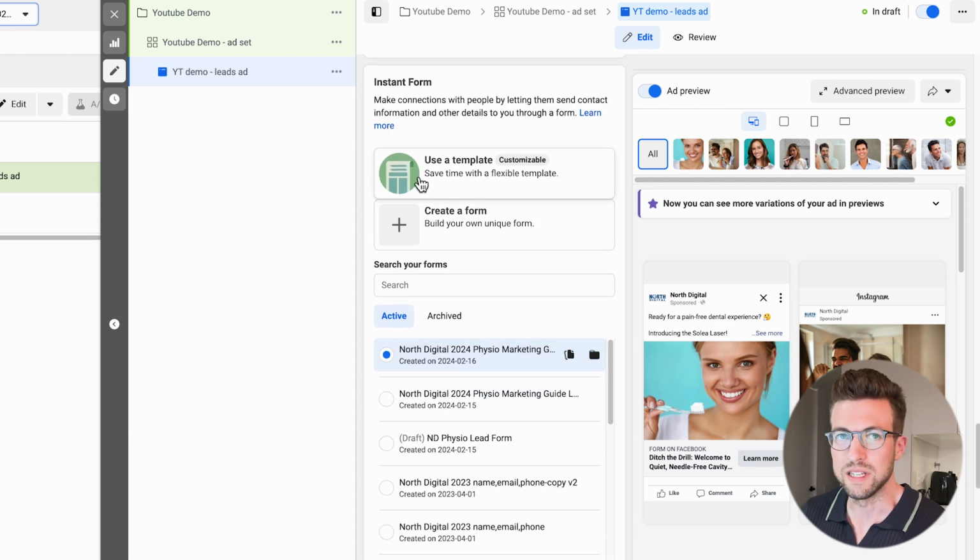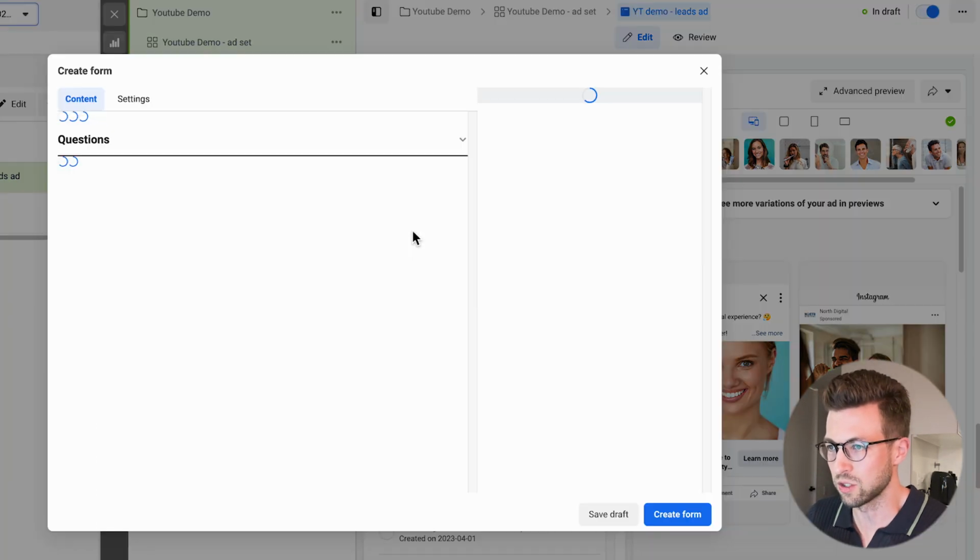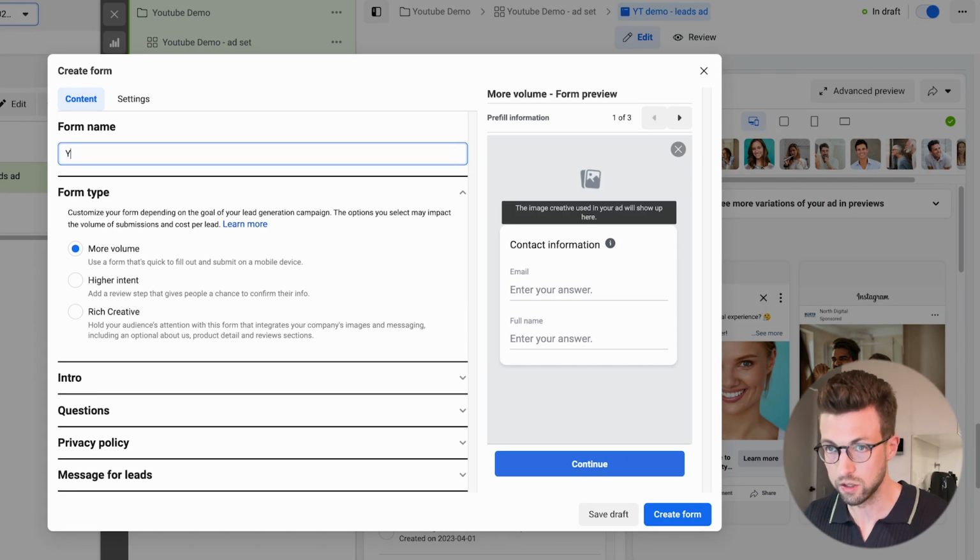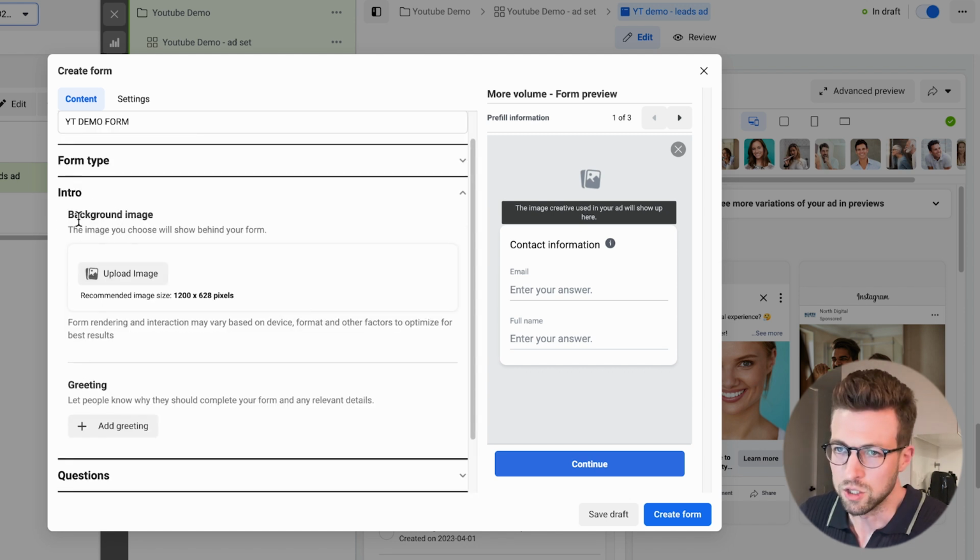And now comes the instant form. And this is Meta's, Facebook and Instagram's built-in lead capture landing page. So we're gonna press create a form. I'm gonna call this YouTube demo form. We're gonna choose more volume as the form type. For the background image, in this case, we can choose to leave this blank because it's gonna automatically take the image from the ad itself.